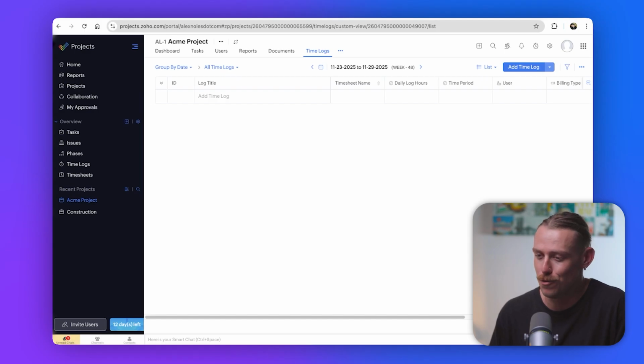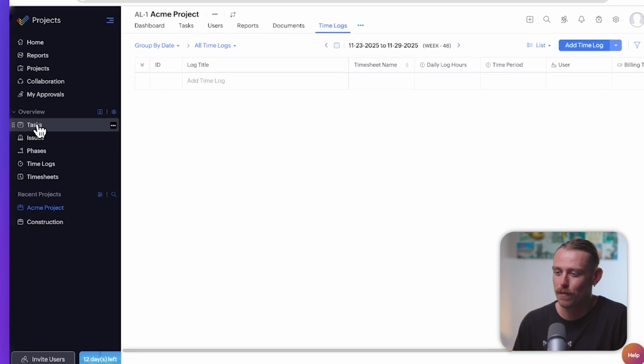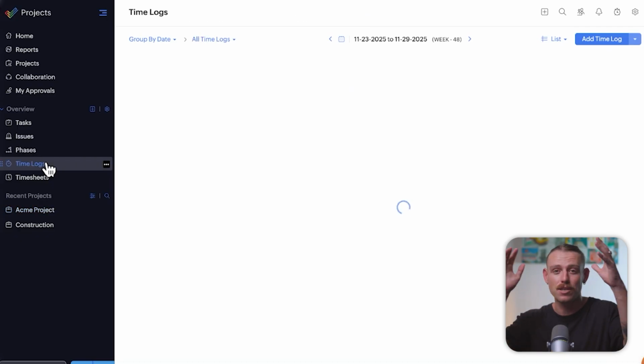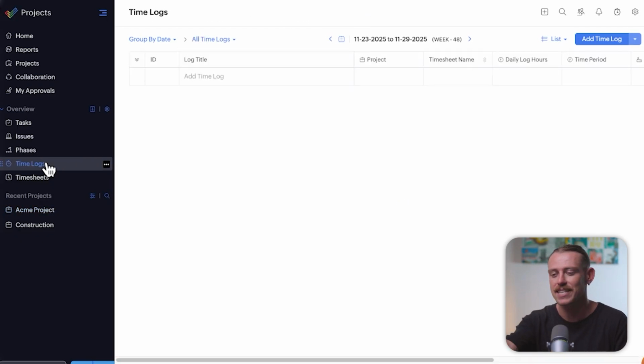I know that far too often businesses are reaching out to their employees trying to ask them to enter their time log for the week. Well, it's a lot easier if you've actually got that built natively into your project management tool. So we can see here that within Overview, we've also got time logs and timesheets available. That will be the entirety of your time logs, whereas you can access the individuals from your individual projects.